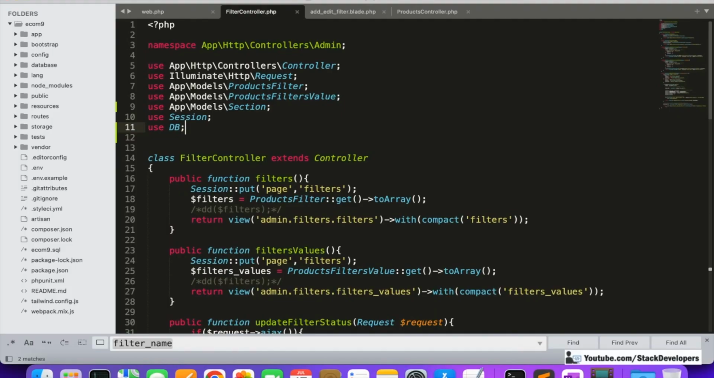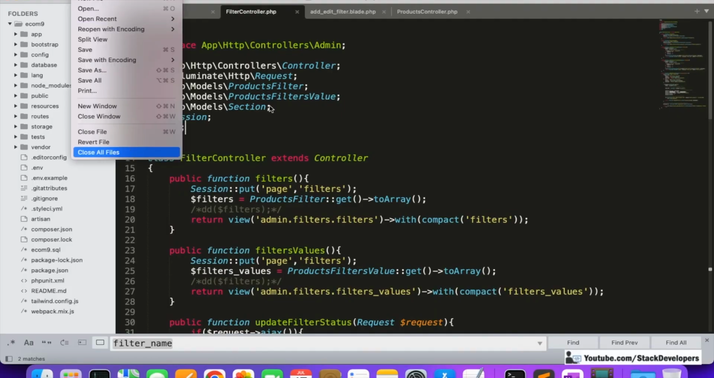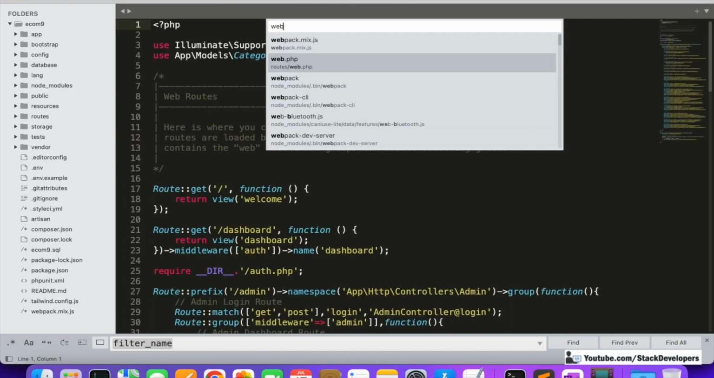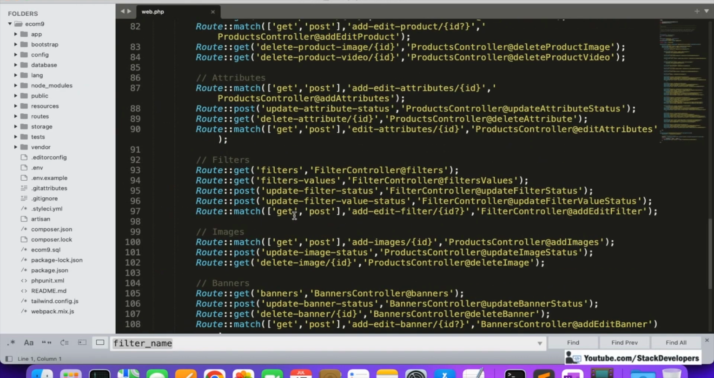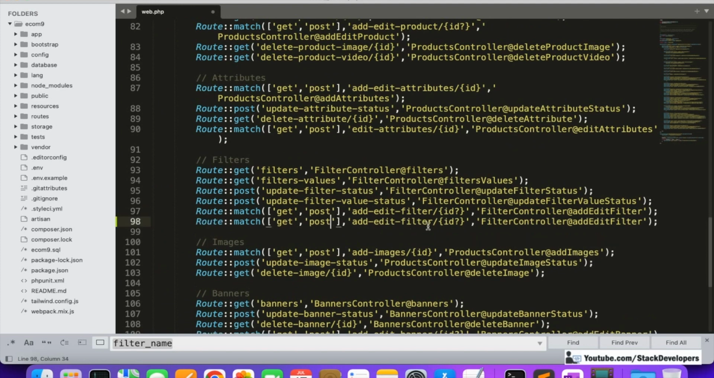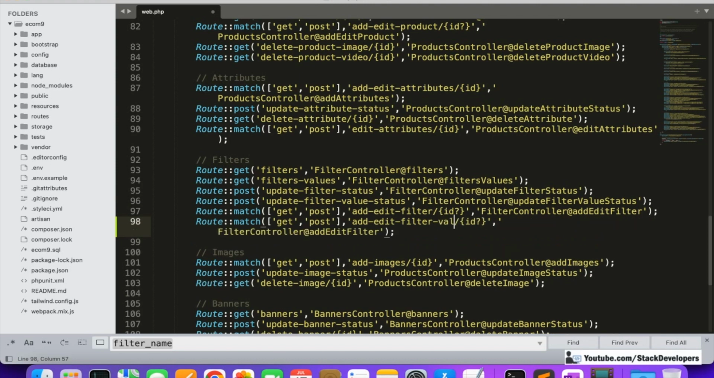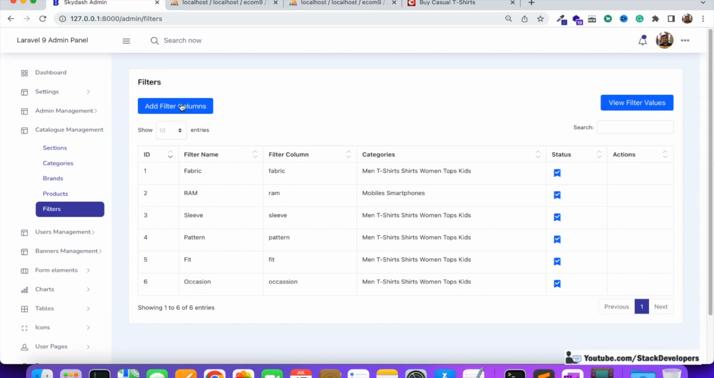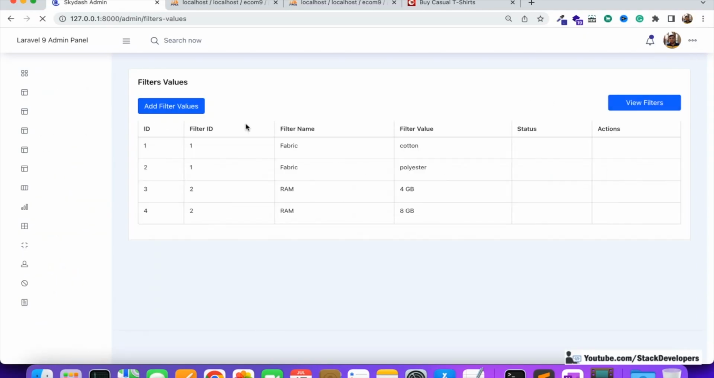First of all we are going to add the route for this one. I'm going to close the earlier files, and we'll open the web.php file once again. Under filters we are going to add a similar kind of route, add edit filter values. Or you can simply give add edit filter value or values. It's your choice whether you want to give it as value or values.